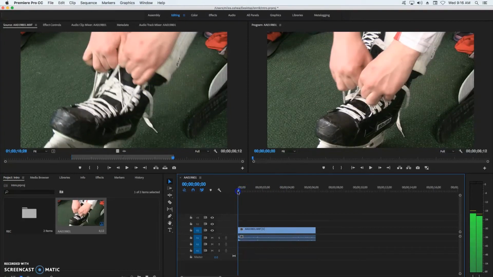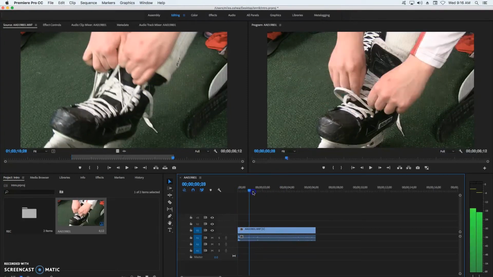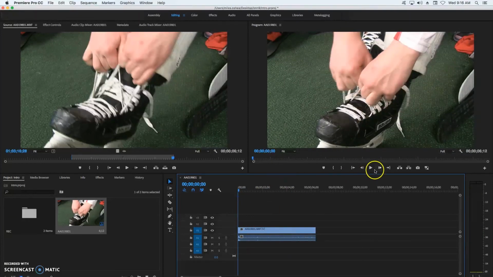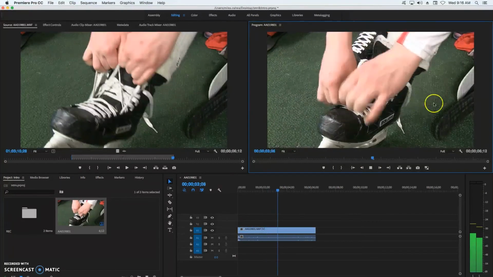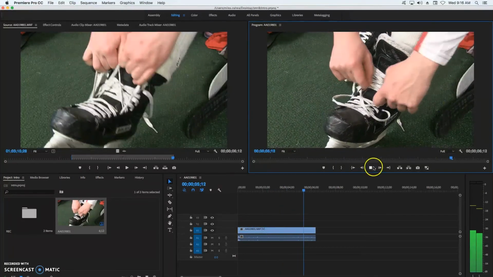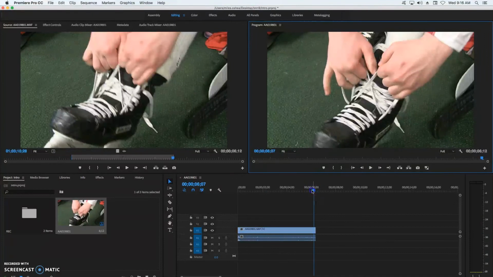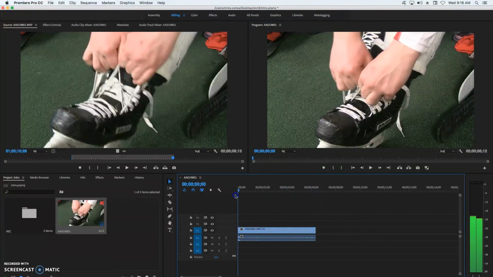And if I come down to my timeline, I can scrub through that clip the same way with my cursor, or I can press play, and if you look here in my program monitor, I now see that shot. And whatever you see in your program monitor is what is in your final project. So if you see it in the upper right hand screen here, the program monitor, it is in your final video. Over on the left, your source monitor is just your raw footage.